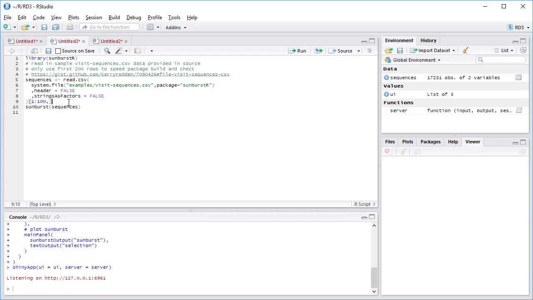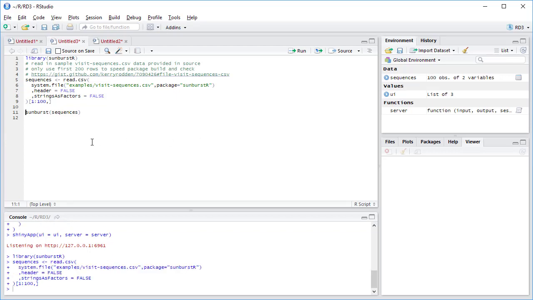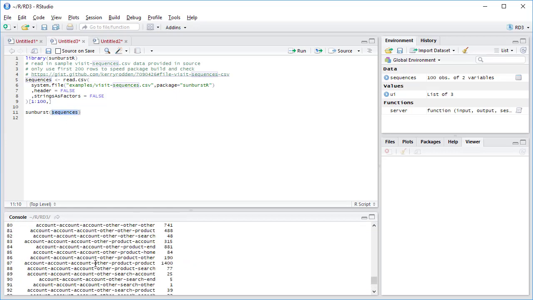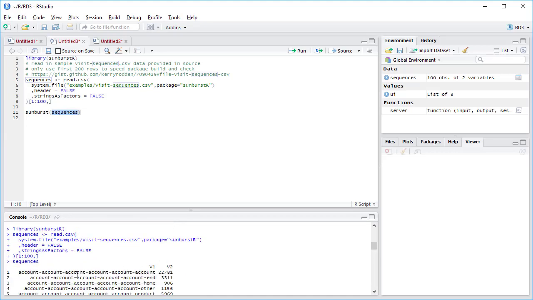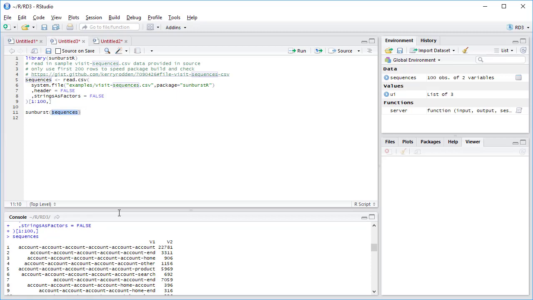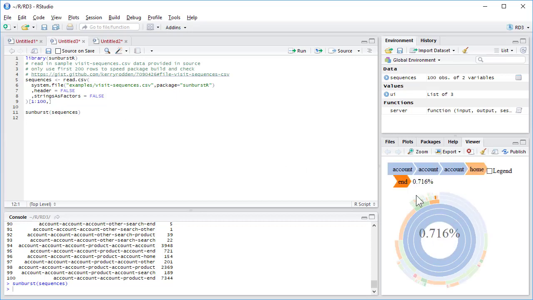So what do we have? We really just have loading the library, which we can do there. We have a sample data set, which is sequences. Let's run that. Let's take a look at what the data inside sequences looks like. Okay, it's really just got a couple of columns of data separated by these little dashes, which is interesting. And let's run this sunburst function here. So Control Enter, and there we have our neat little sunburst diagram again.